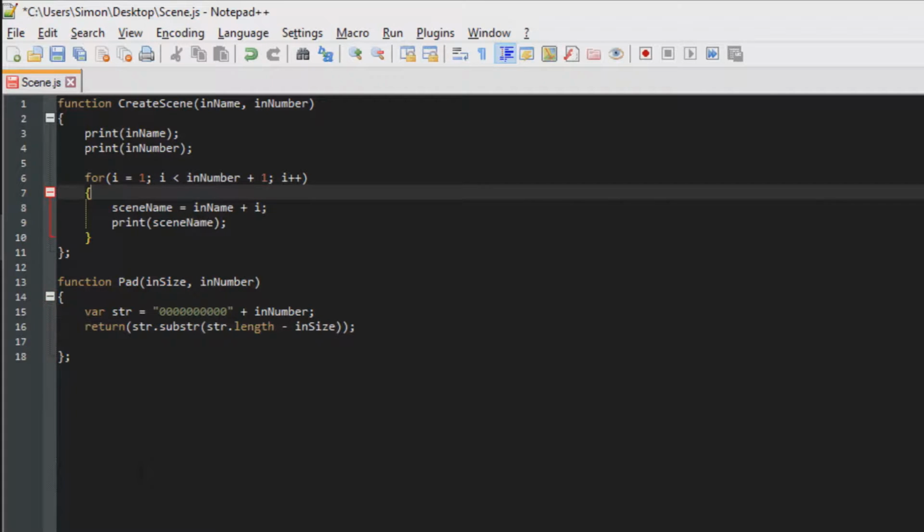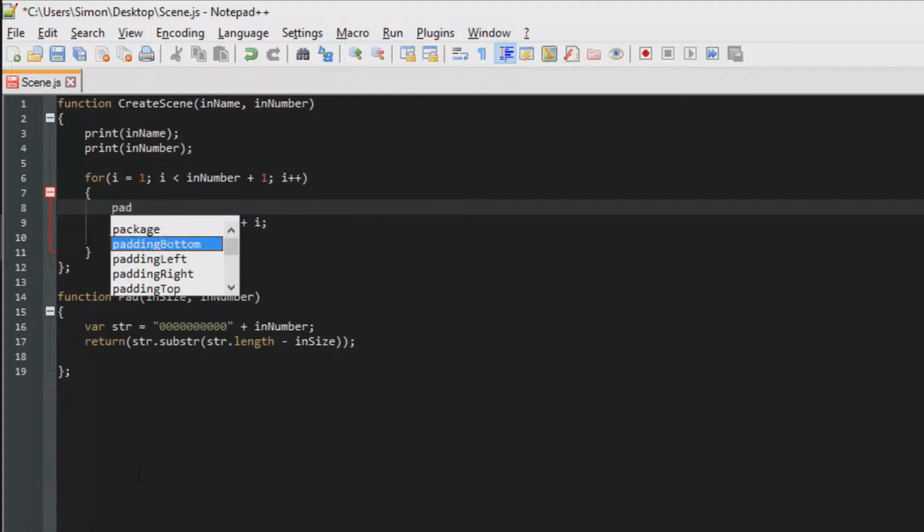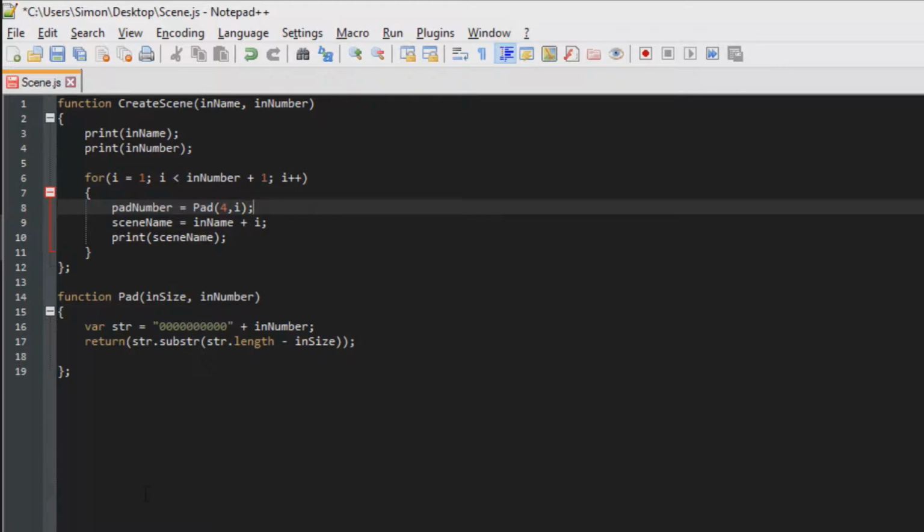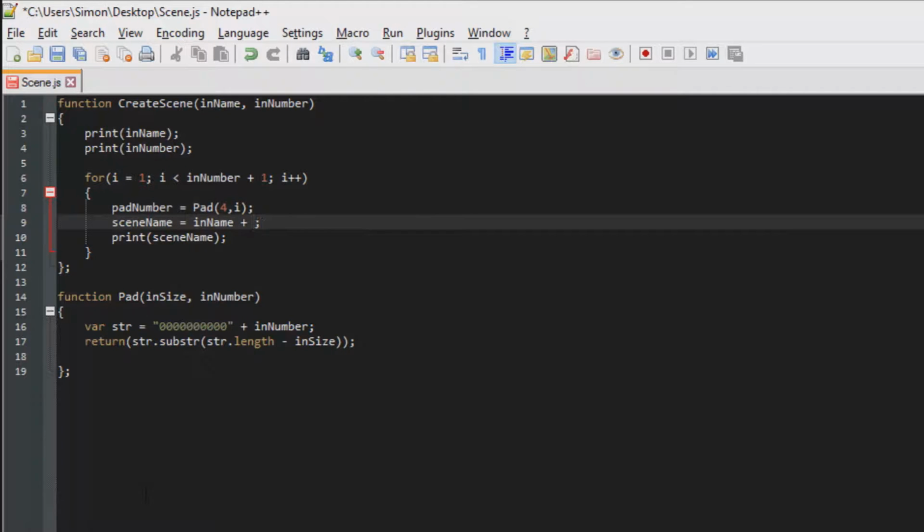So we're going to create a variable for that number and we're going to run it in the for loop. We're going to put in size 4 and we're going to put in i for the second variable. And then we are going to put in the name and the pad number. And then we're going to save that and run that in OpenToonz.